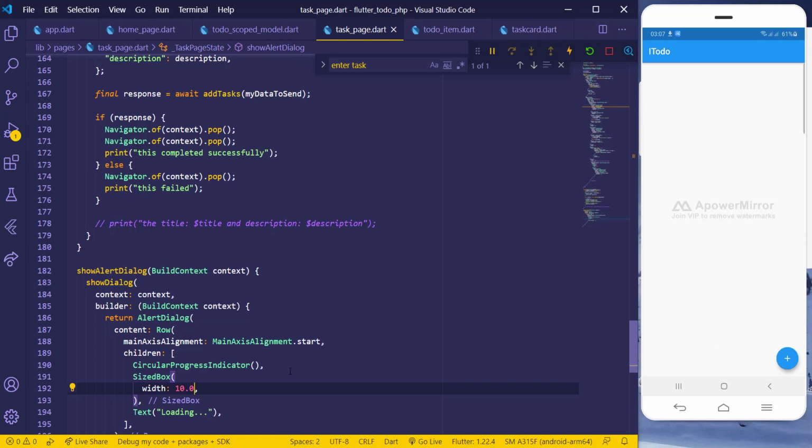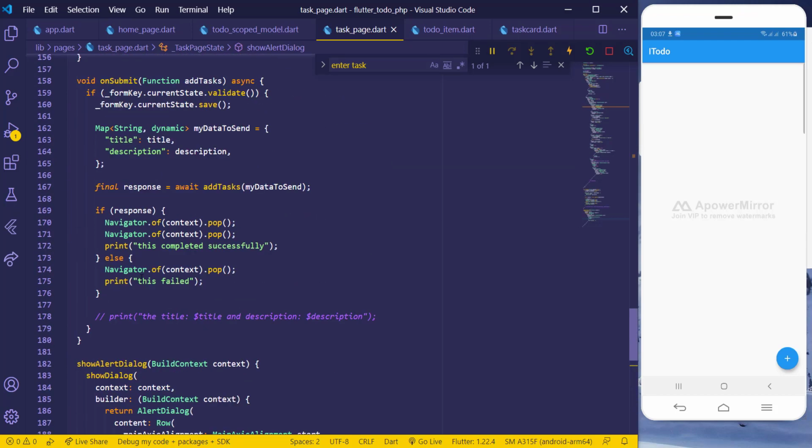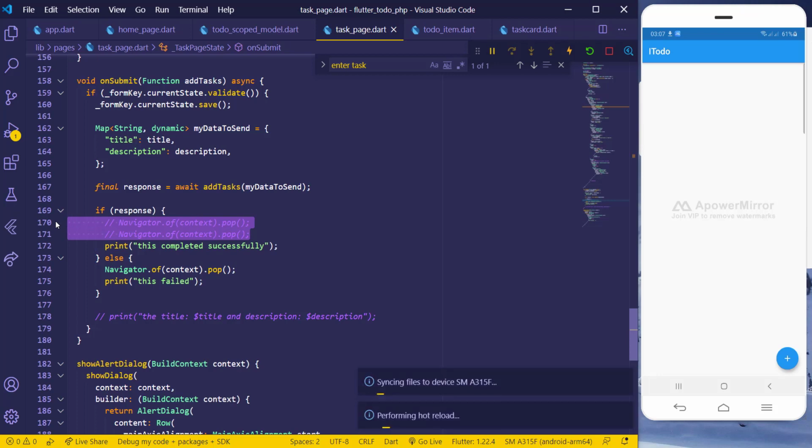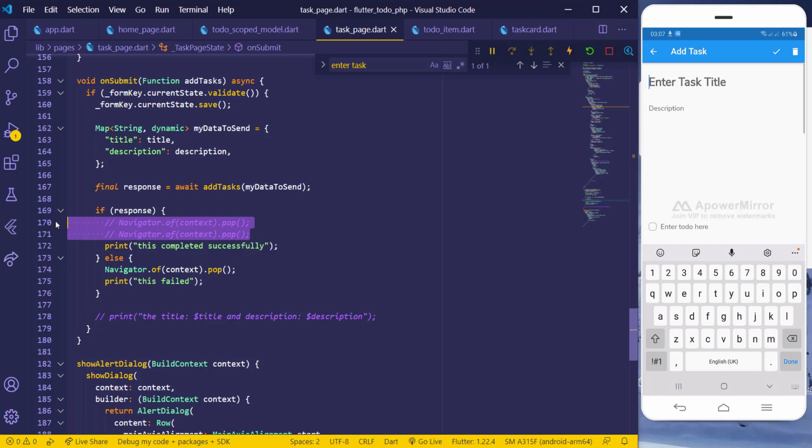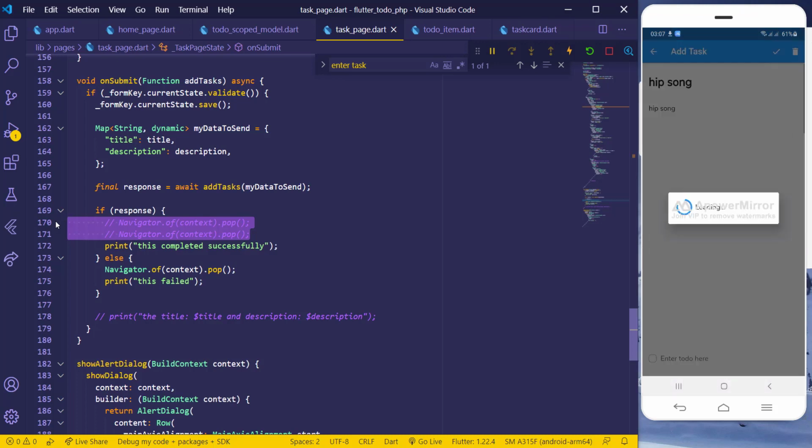It's because I'm popping to the, okay, for now I'm going to stop it from closing so that you see it well. So I'm going to stop it from closing, and then I'll go back again and try hip song. Okay, and then hip song. I'm just putting some things there. Now you can see that this parameter is covering the screen, but you can see the circular indicator there.